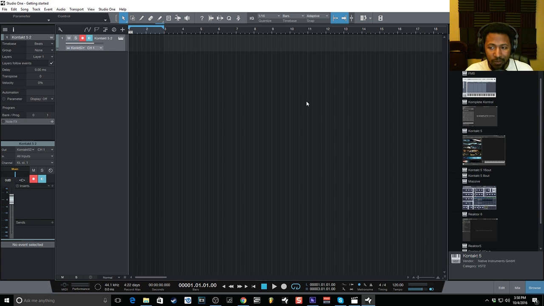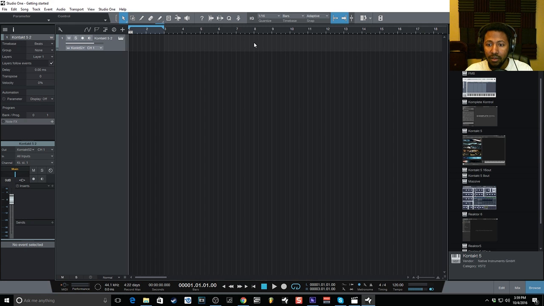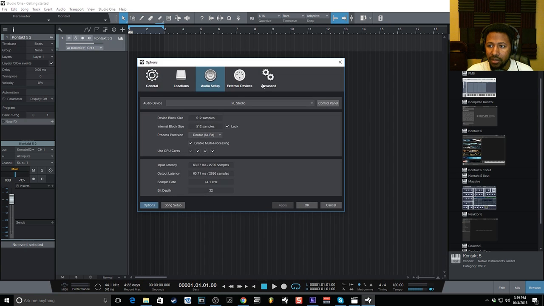Pretty easy, pretty self-explanatory. Now, MIDI, same thing with any other DAW. You got mute, solo, record, and your arm or your monitor mix. Now, one thing about MIDI in Studio One is if this is not on, you won't hear any MIDI. So if I turn the monitor mix off and press some notes, let me go to my MIDI and then press some MIDI. Okay, let's make sure my MIDI is working.